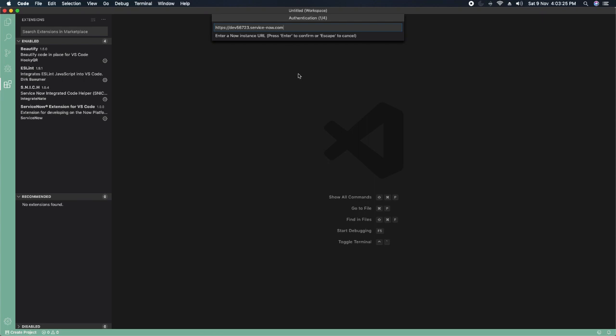When I press Enter, it will ask what kind of authentication you are looking for, basic authentication or OAuth. For this, we will just select basic authentication for now. So I will select basic. Here I have to type the username. Now what is the best thing to do here to connect? I would recommend, rather than using your own username which you have already registered on your instance, you can create a new admin role.